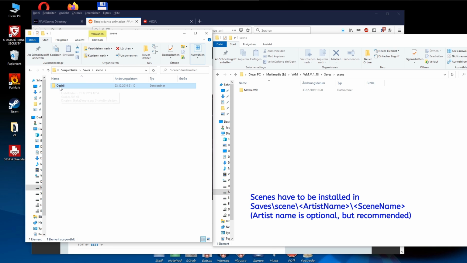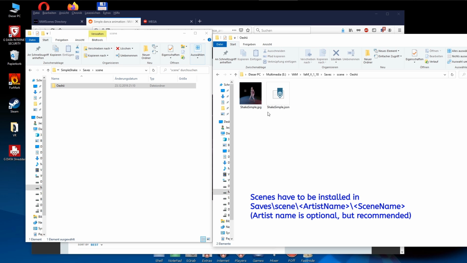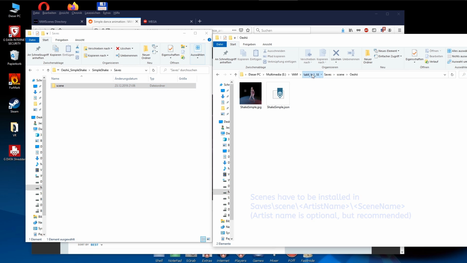Let's copy the files to the correct folder in the V.A.M installation directory. Scenes have to be installed in Saves, Scene, Artist Name, Scene Name, while the artist name is recommended to keep the folder organized.